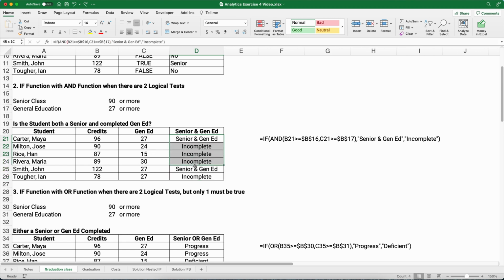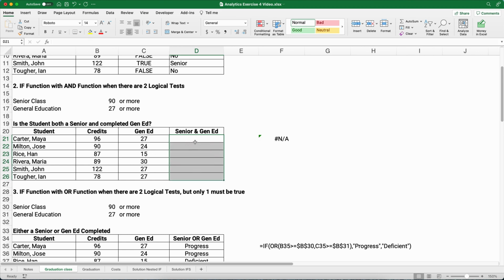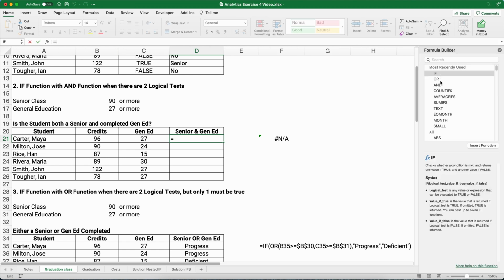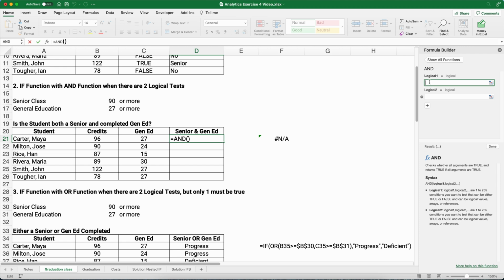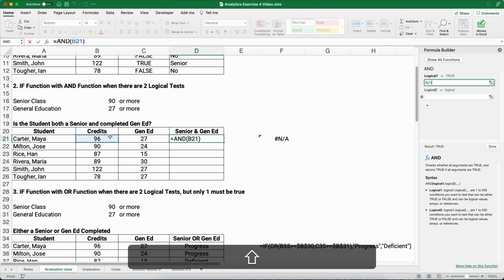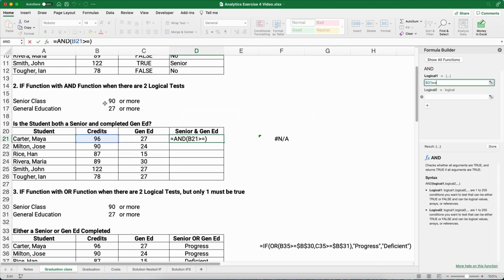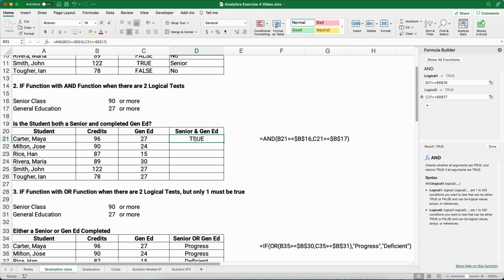So let's get started with this. Let me delete this, and then we'll go for Maya Carter. All right, so we're going to do the and function first. The and, we're going to do the 96 is greater than or equal to the 90. That's part of it. Make that absolute address. And the logical test number 2 is the 27 greater than or equal to that 27, the gen ed. We need to anchor that, so we make it absolute. So let's just hit finish and done here.